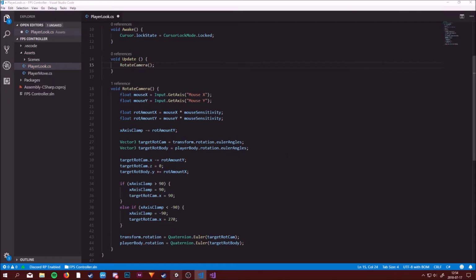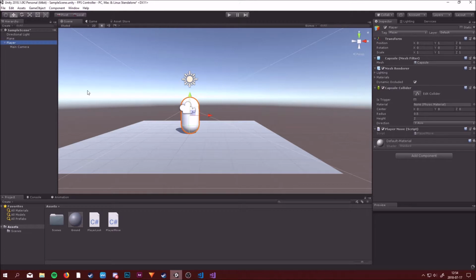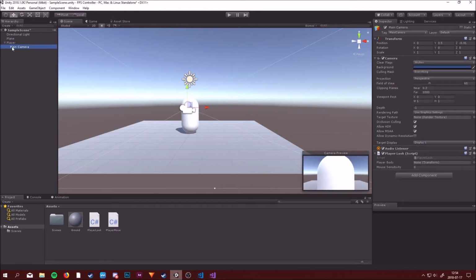So let's go into Unity, and now let's wait until it compiles. There we go, now it's compiled. Let's go into the main camera and put the sensitivity to 3.5. Let's begin with that. Now, player body. Let's drag in the player to player body. That's in there. Now, let's press play.